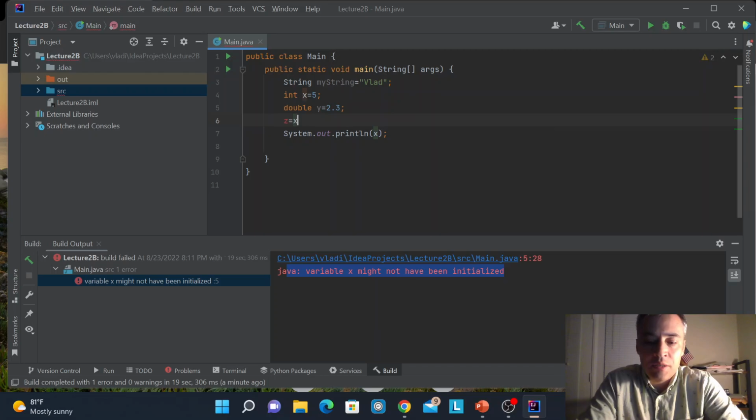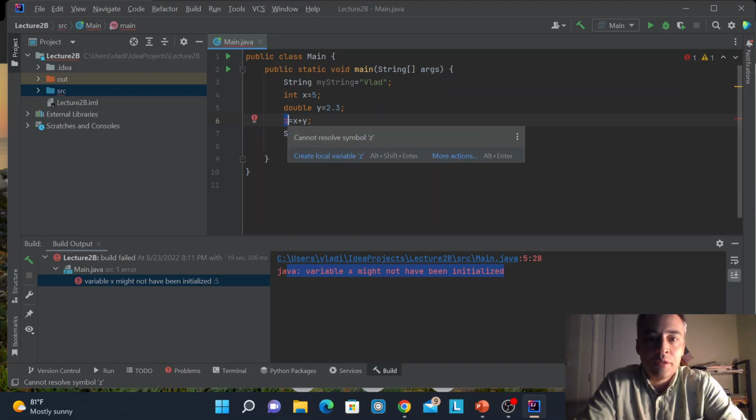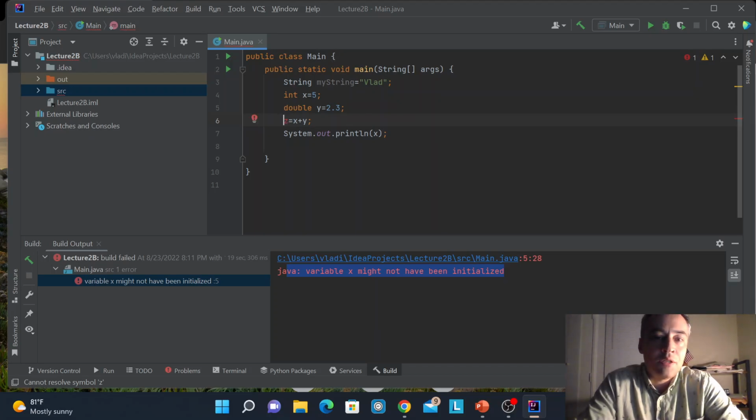z equals x plus y, and z is suddenly red. And if I hover over it, it's going to tell me what's wrong. Cannot resolve symbol z. Before I'm using a new variable, I need to define its type. And again, it's a primitive type double. I have to because my y was of that type.